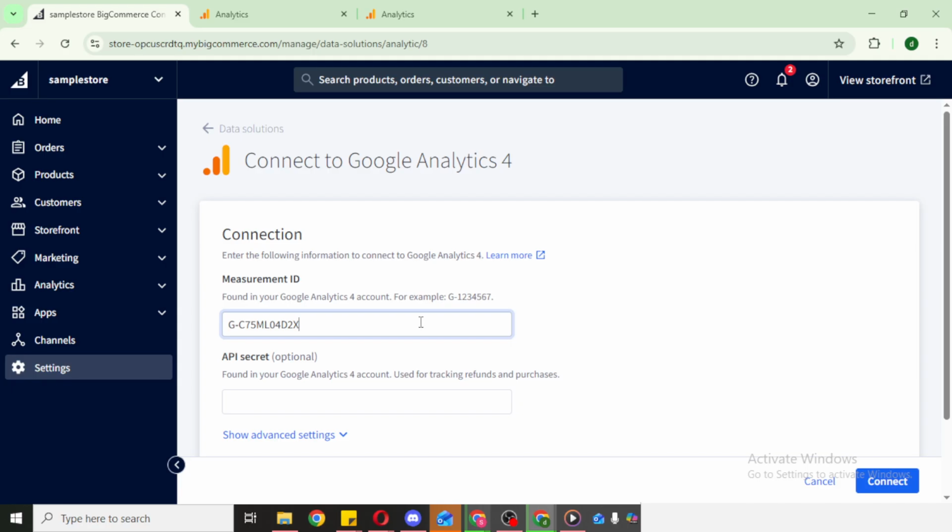You're all set. With your measurement ID in place, you'll start gathering insights that help you understand your visitors and make smarter decisions for your store.